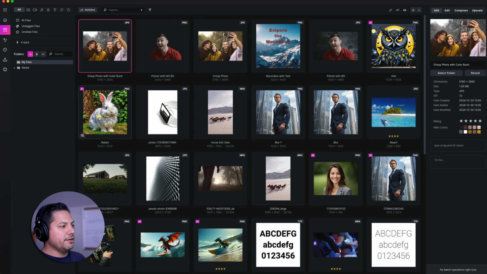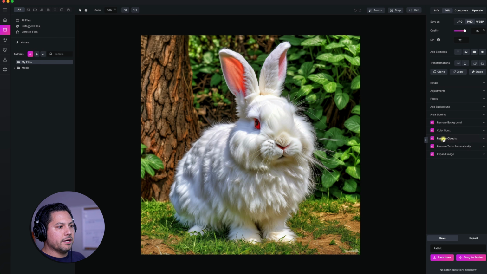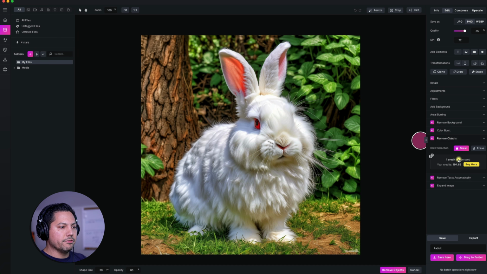All right, so now let's go ahead and open up this rabbit here and let's talk about our remove objects feature. So if I open up the remove objects under the AI remove object, you'll see that we've got a draw and an erase, right? So I'm going to click on draw, and you can see there is my shape there, and you can adjust the shape size here in the bottom left or the opacity for it there.